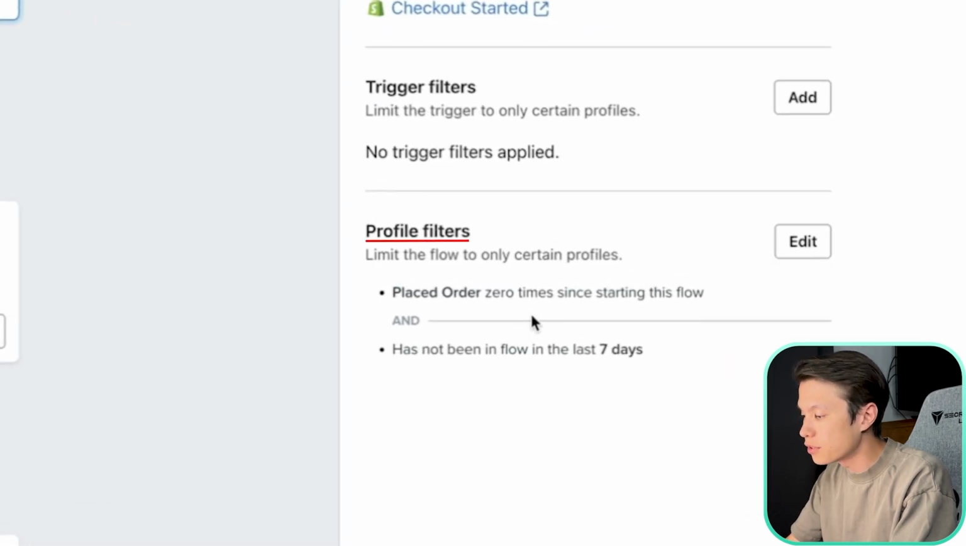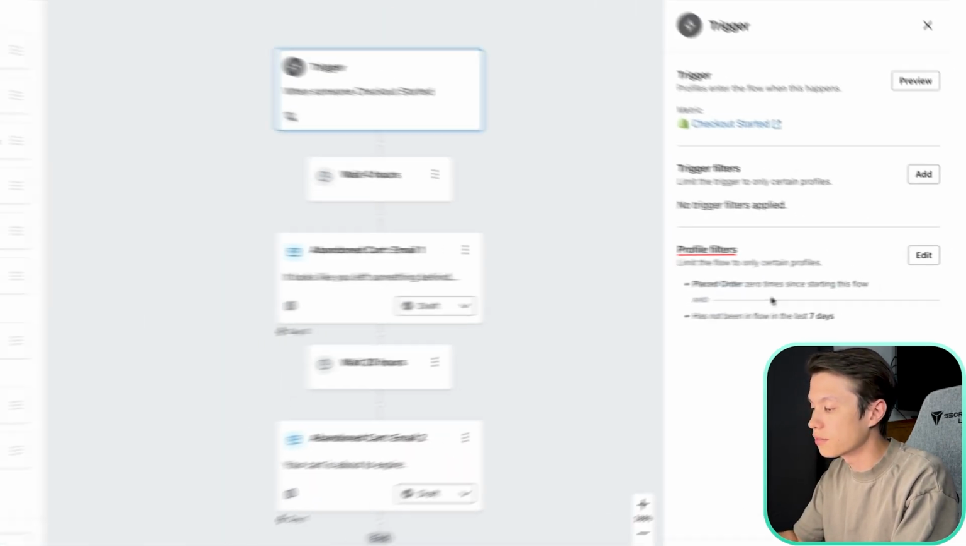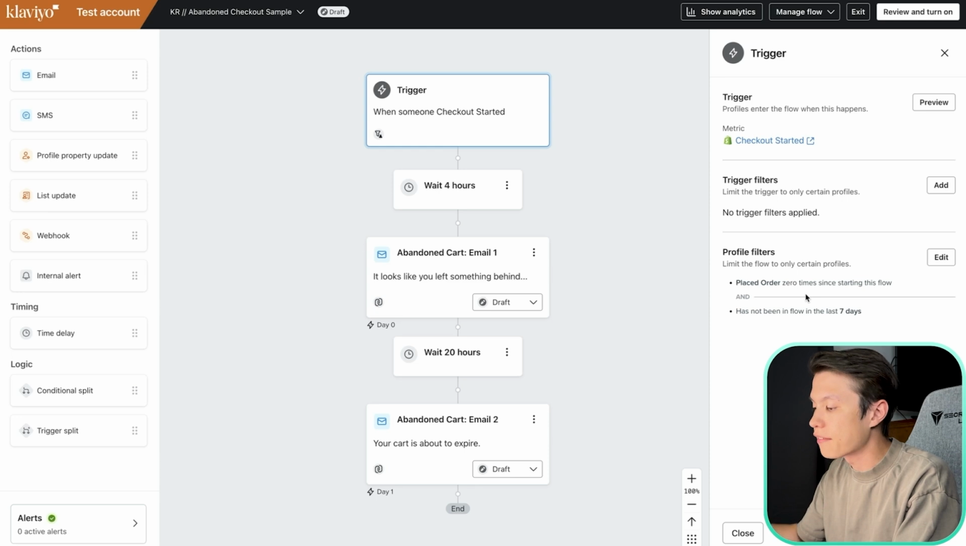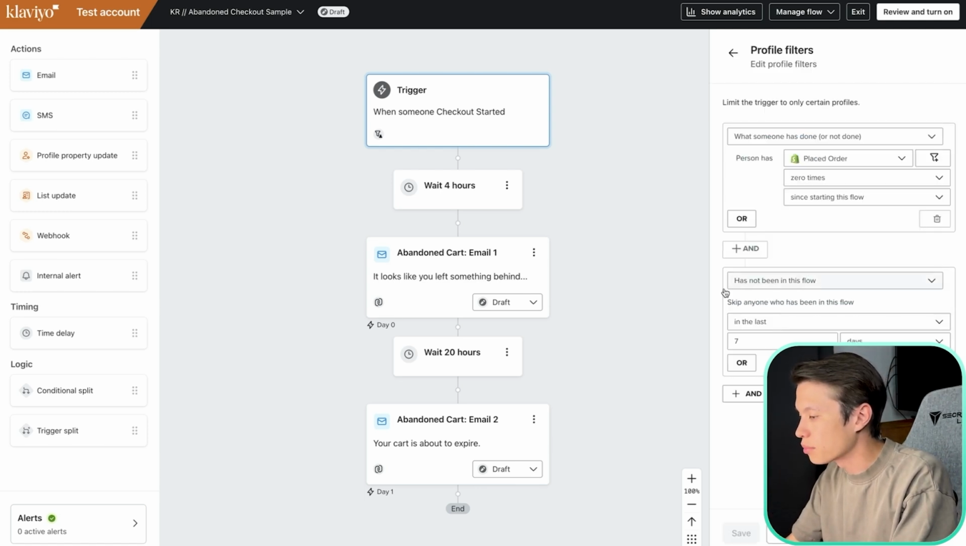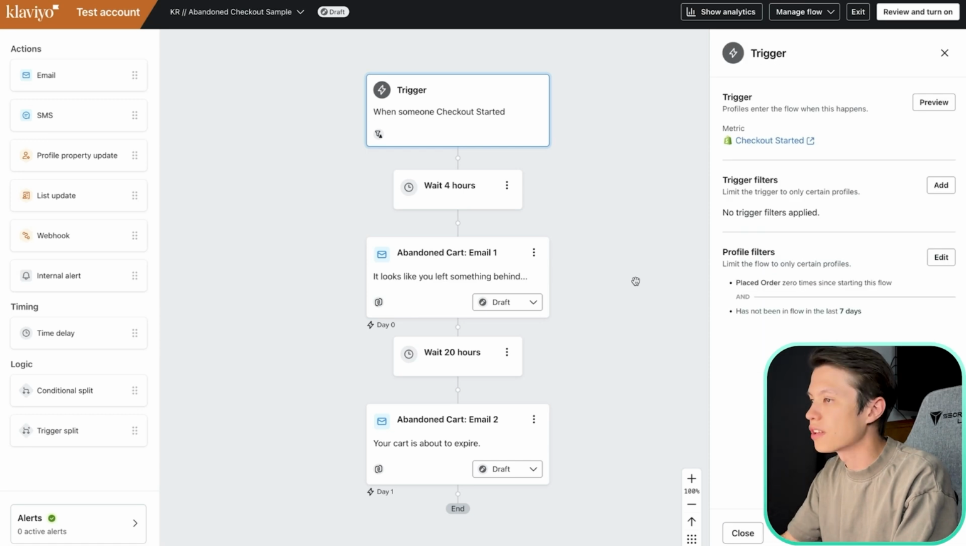But as far as profile filters, what we want to make sure is that people aren't getting, for example, this after they've already purchased, or that they aren't getting this continuously because they're checking out many, many times in a certain few days. We don't want it to be bombarding. So what I like to do in here is in our profile filters, make sure it's set that placed order 0 times since starting the flow is set up, and then use an and also make sure it has not been in this flow in the last 7, 14, 30, whatever you decide, whatever your heart desires, that's a good way to do it. So make sure that that's set up.